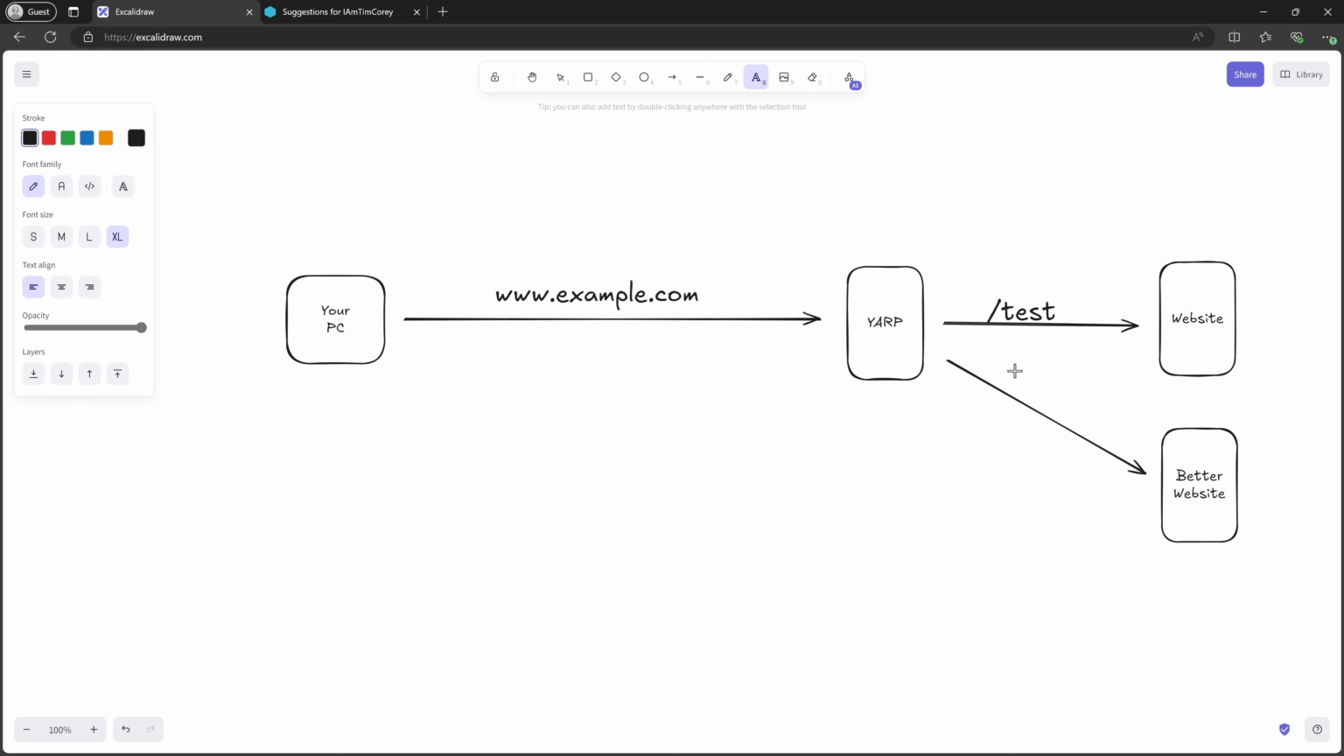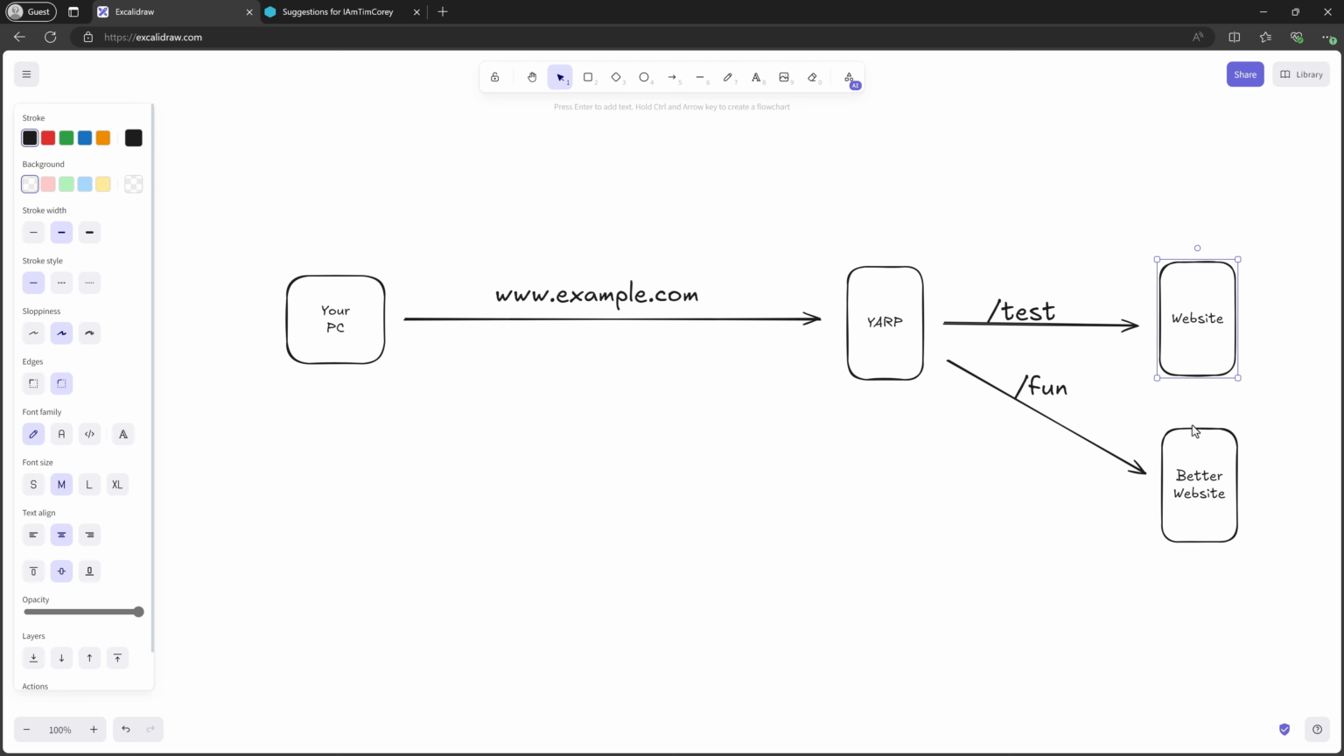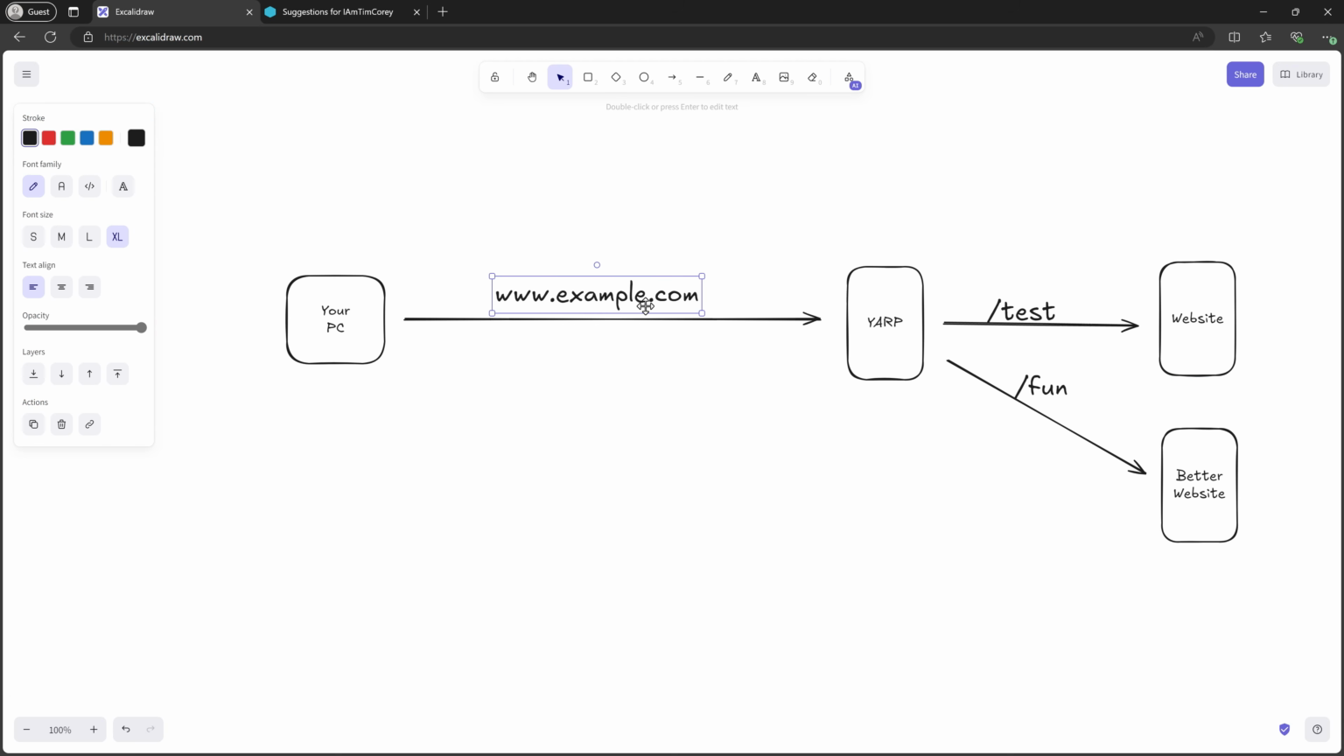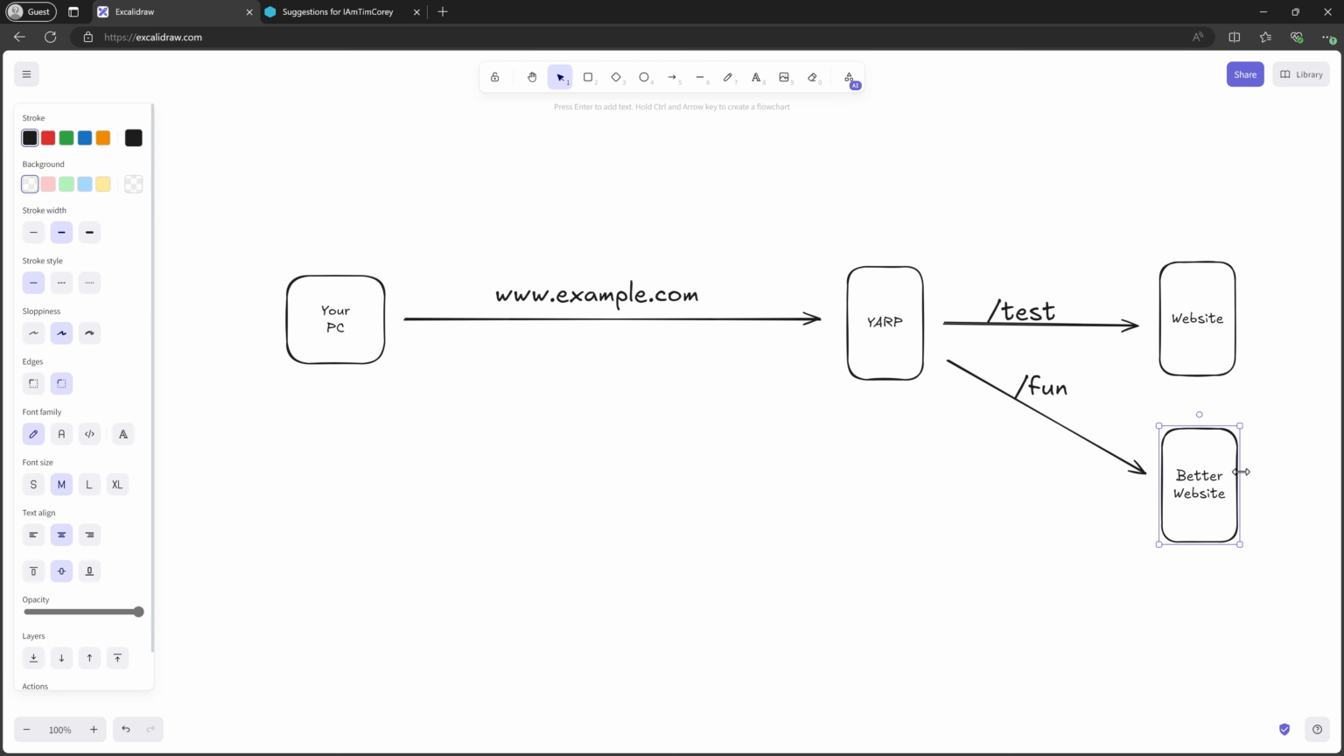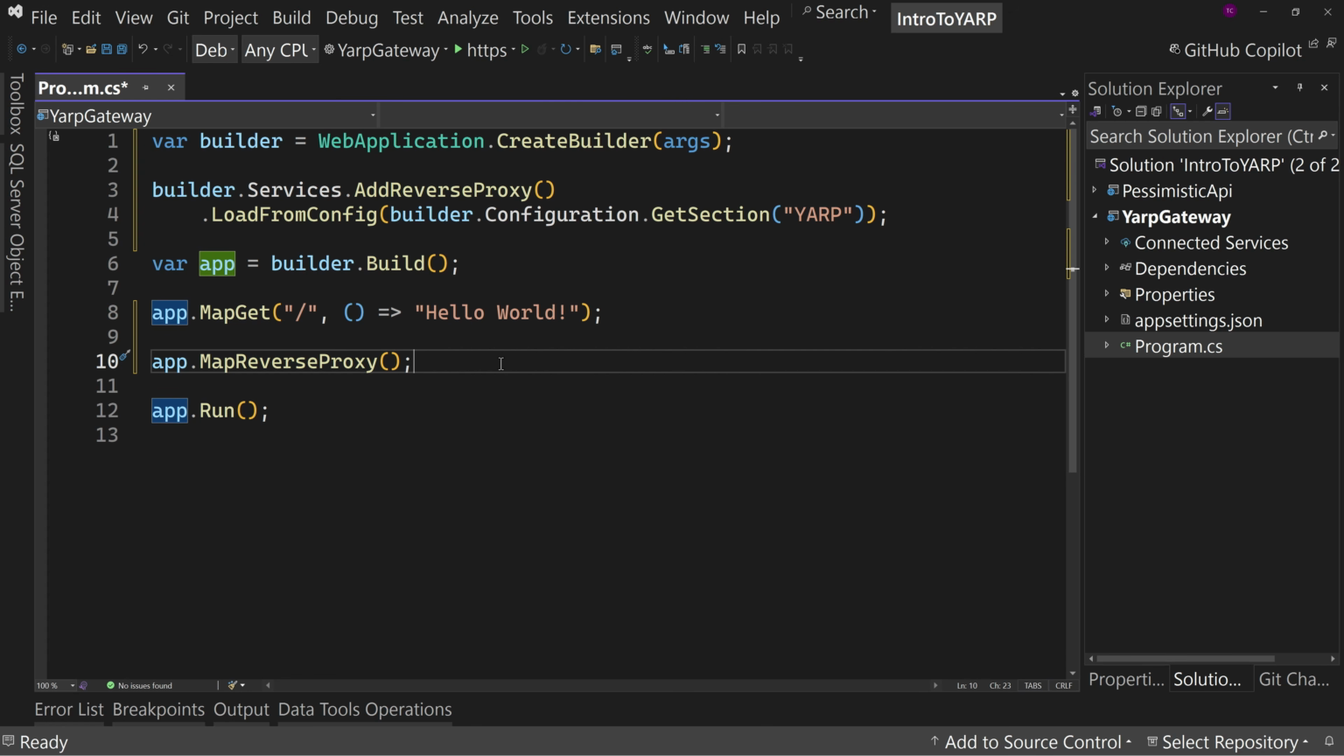And if you get /fun, go here. Well, now it's not load balancing. What it's doing is it's saying, hey, I know that if I get example.com/test, I go to this website. If I get example.com/fun, I go to this website and pass on to a particular page. And we'll see more about that in just a minute, but that's how Yarp can be configured in different ways. Again, we're going to do all of that. So that's our setup for Yarp.